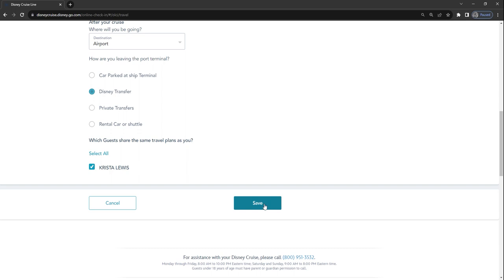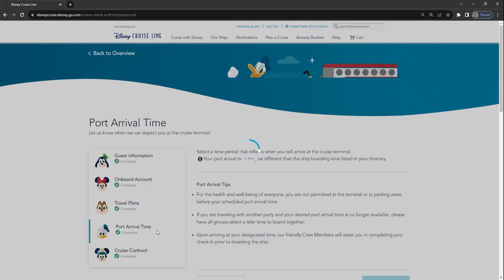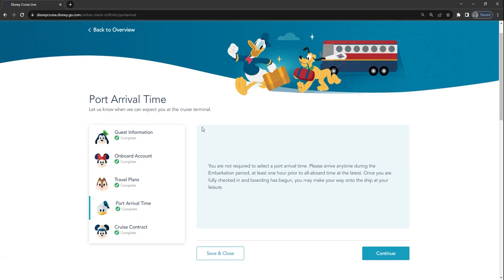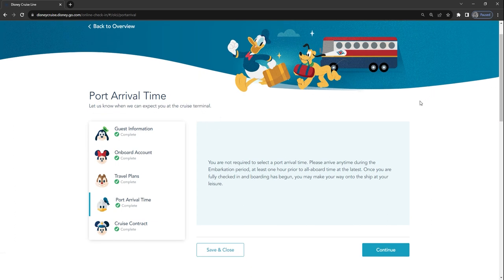So once you fill out the travel plans, you will finally get to pick your port arrival and board times. However, since Krista and I will be using the Disney Cruise Line transportation, we received this message, which just lets us know that once we arrive at port from the Disney transportation, we can basically instantly board.